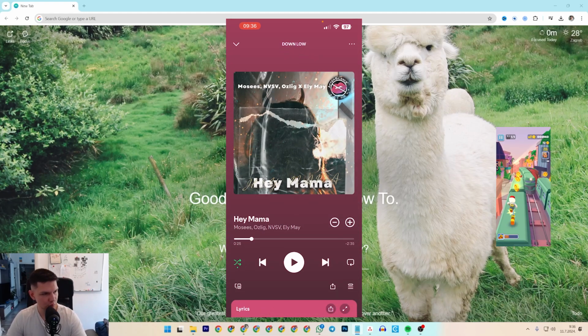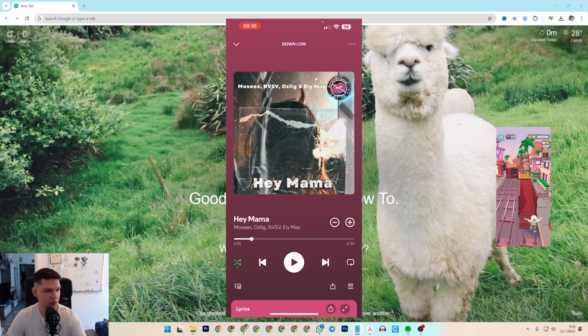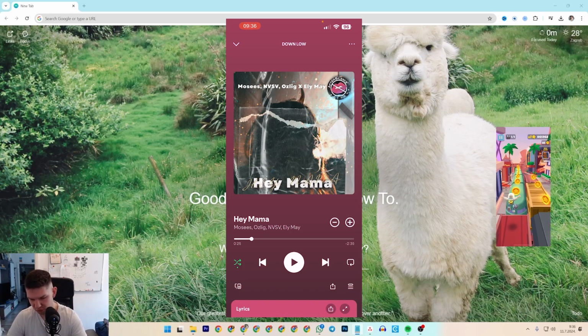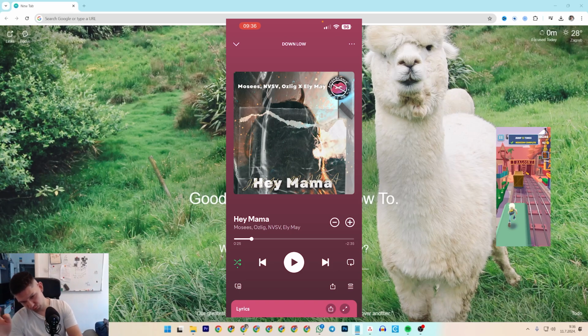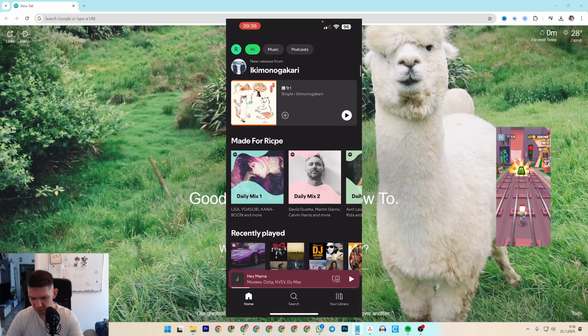what you want to do is disable shuffle, because if it's turned on, it's going to start playing random songs inside your playlist or outside your playlist. So you want this to be turned off.